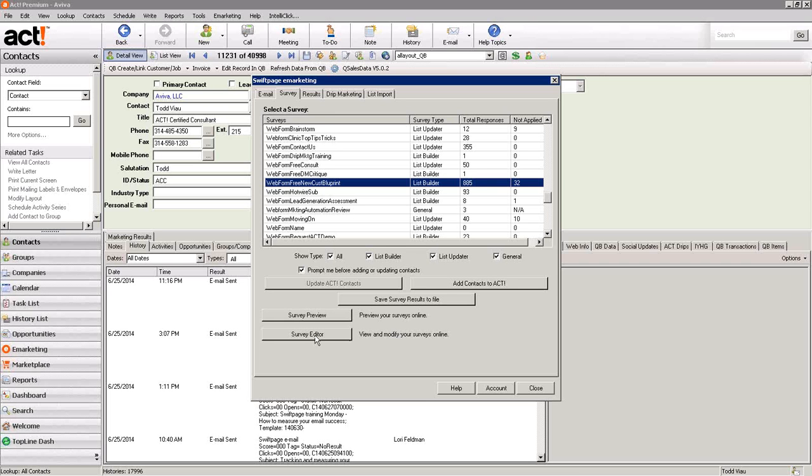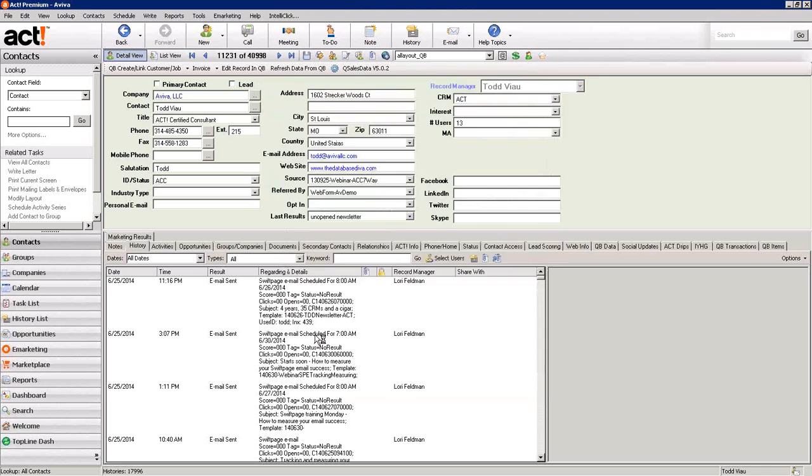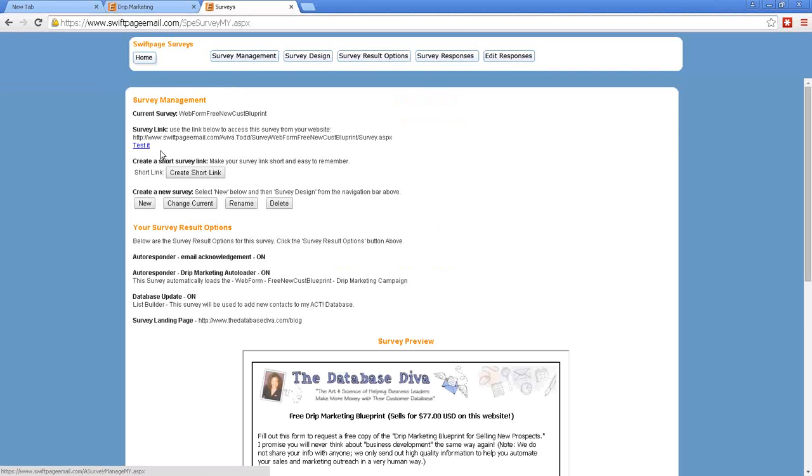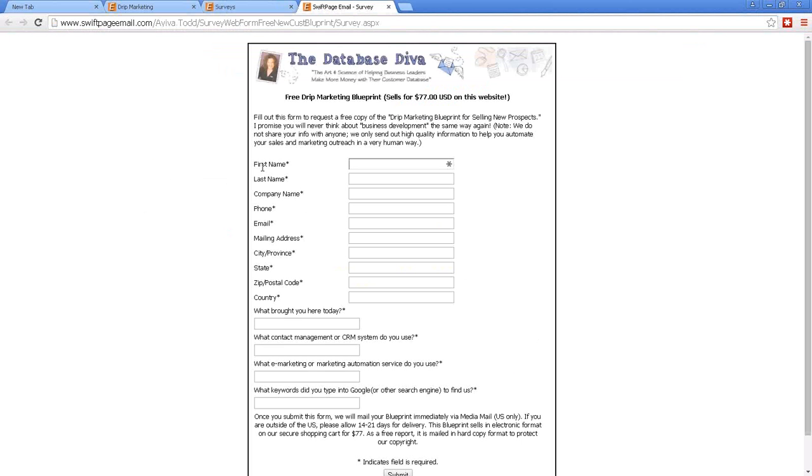If I go to the survey editor at the bottom, it flips me back over to Swiftpage again. Here is the form. This is essentially the same form, but just looks a little different. We embedded it on our website for the other one that you saw. This one is what Swiftpage would see if you allowed Swiftpage to host it. So with Swiftpage, you can have it host the form for you. So if I click on the Survey Management tab, there's a Test It button here, and you can have it host it for you. So that's what this is doing.